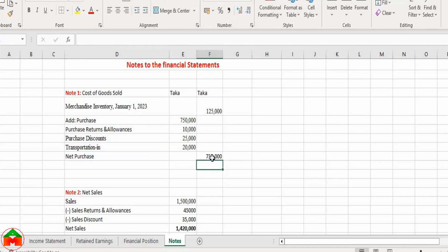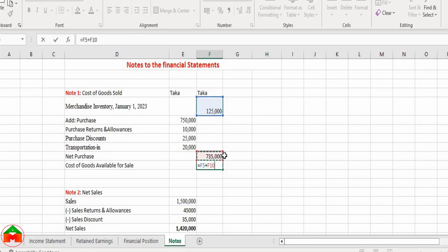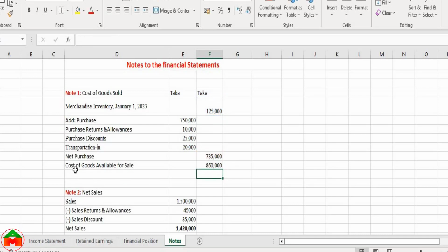Then I will add this amount of net purchase, which is 7,35,000, with the opening inventory, which is 1,25,000. So if I add the opening inventory with the net purchase, we will get the cost of goods available for sale. So I'm clicking equal sign, then I'm clicking here, then plus this amount. So total amount of cost of goods available for sale is 8,60,000. With this 8,60,000, we will deduct the closing inventory.